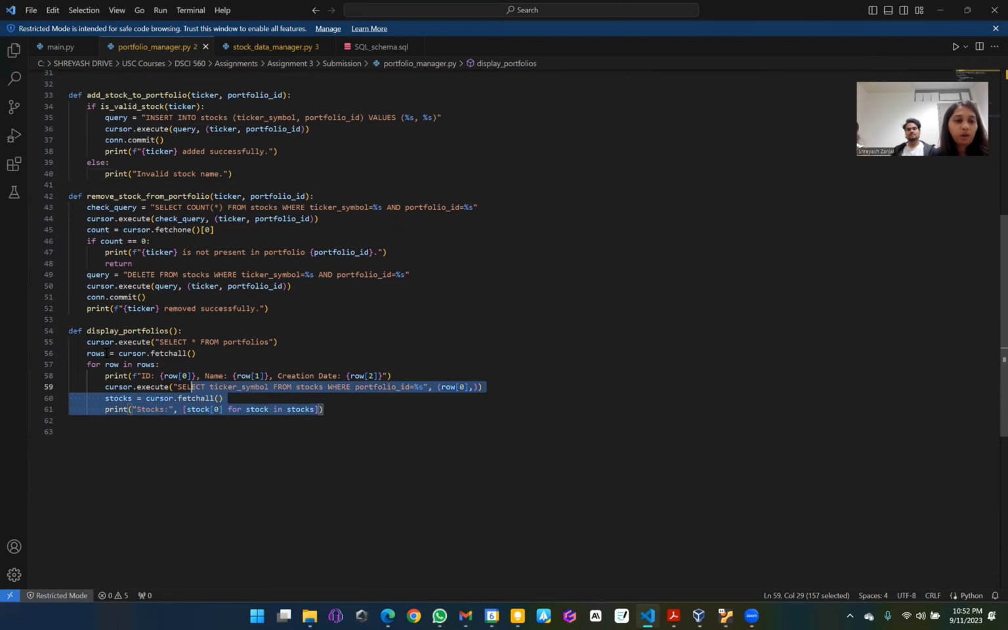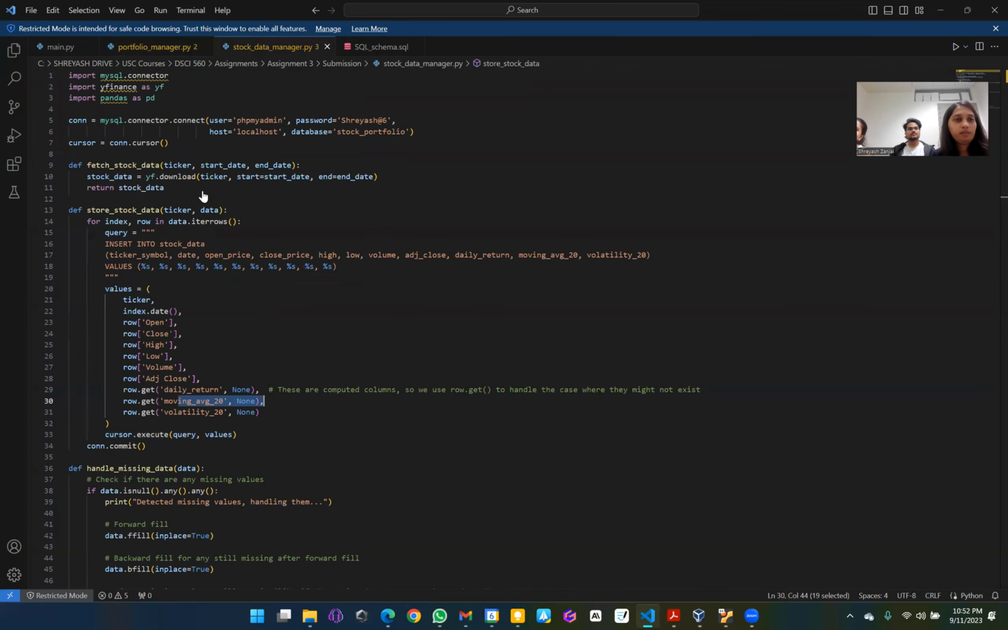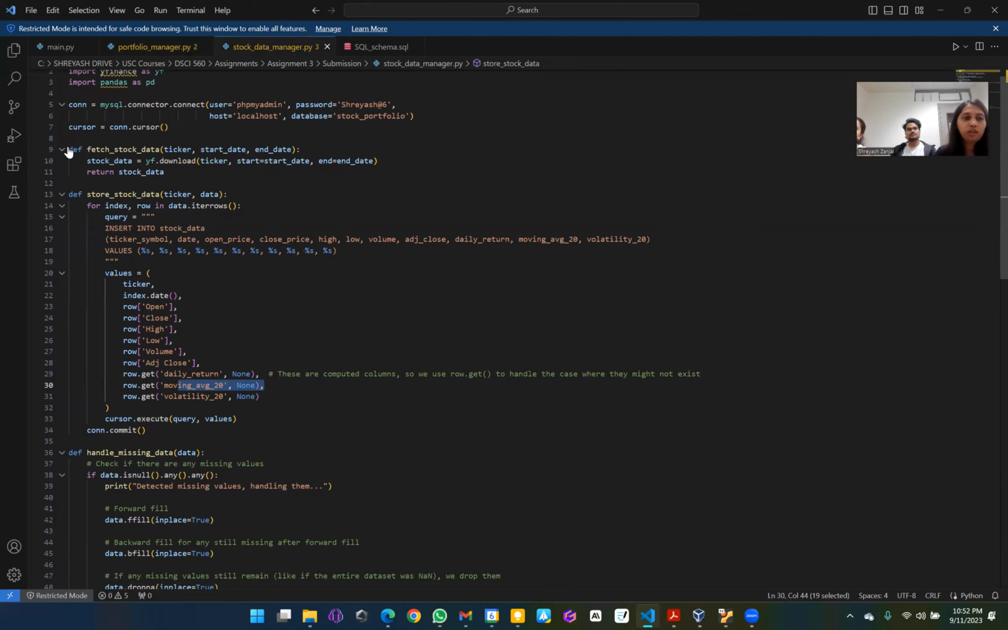Display portfolio will display all the portfolios we have present with the ID, the creation date, and the stock ticker symbols for each stock present in all the portfolios. That's fine. Fetch stock data: here we are fetching each stock's information like all these attributes, open price, close price, high, low, volume, that is the number of shares traded on that particular day, adjusted closing price, and all of this information from yfinance, and store it.